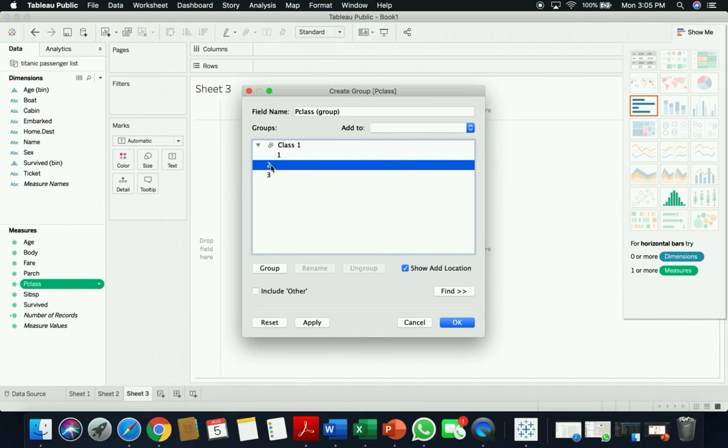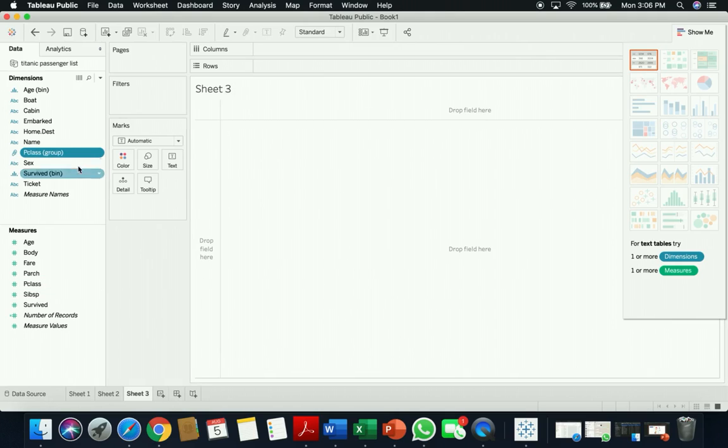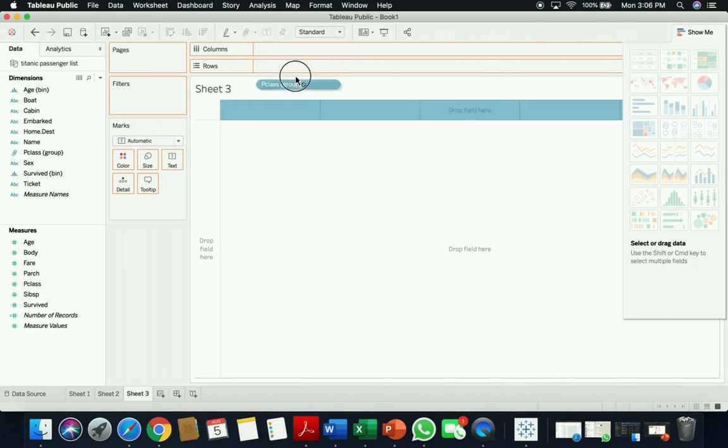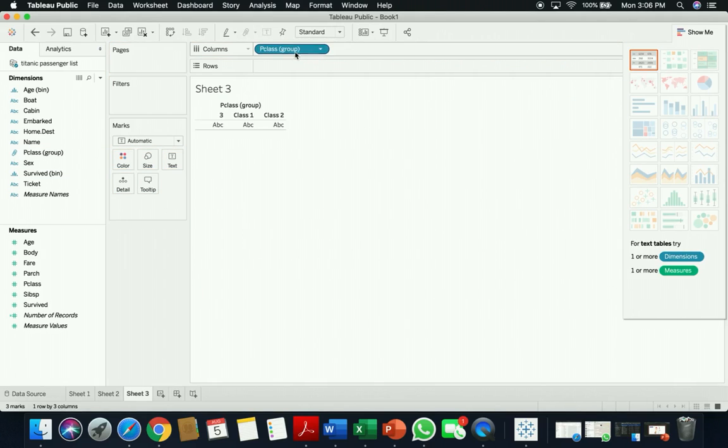So we've created passenger class 1 into a special class. We can also do class 2 here, and we can also group these ones to class 3, and then do okay. Let's see what happens. So we can see our passenger class groups. I didn't rename my passenger class group 3 here.